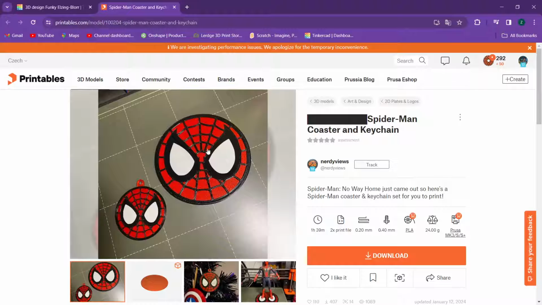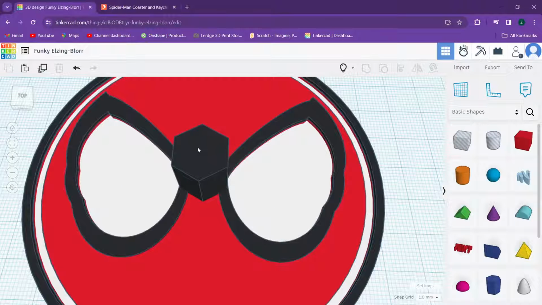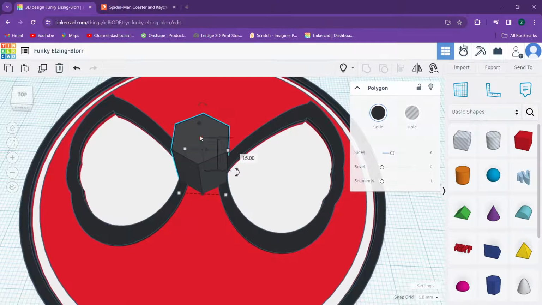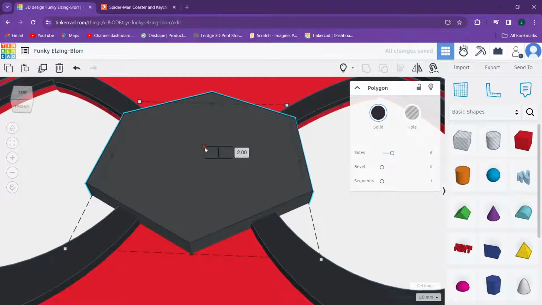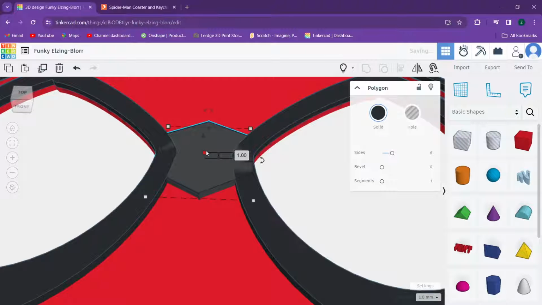See how there's this central point? That is going to be this polygon. We'll reduce it in height until it's the height as all of the other black elements in this design. I can't really make it bigger. This is as big as we're going.